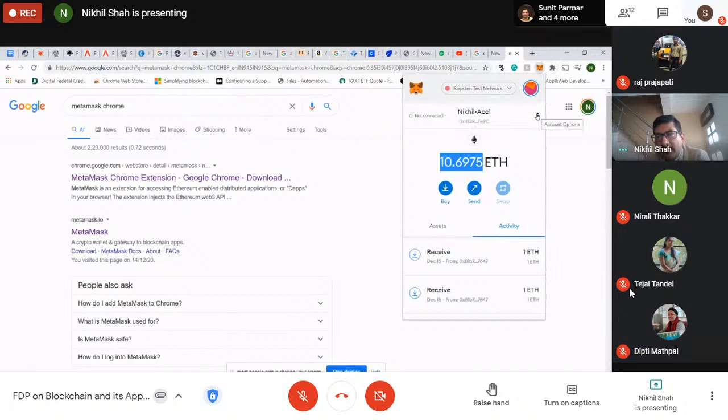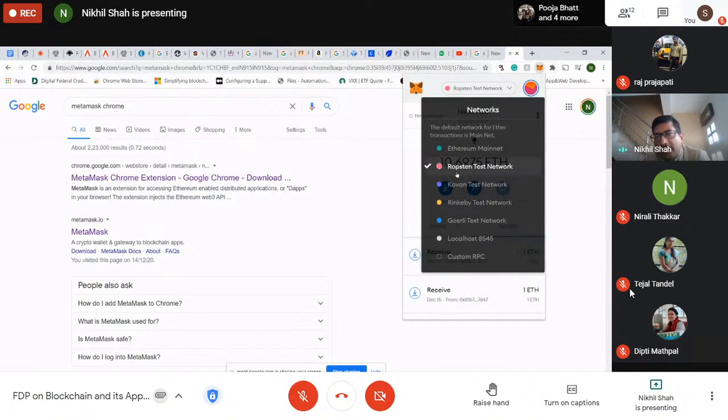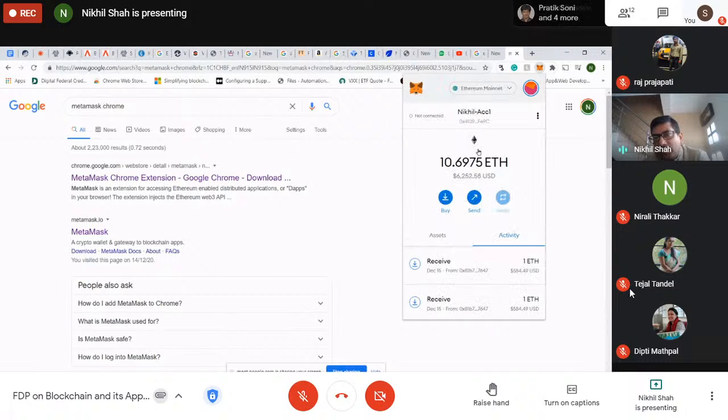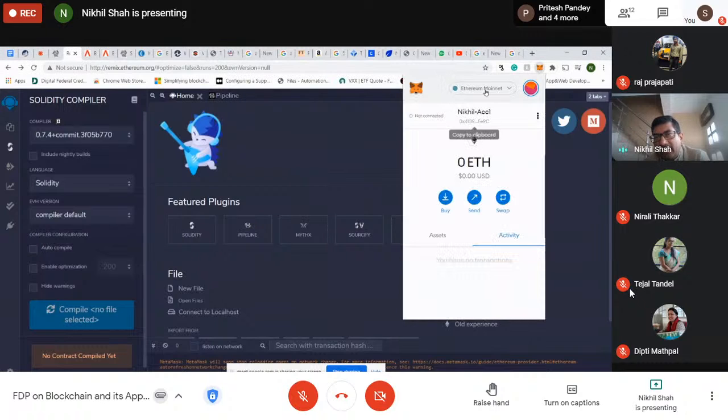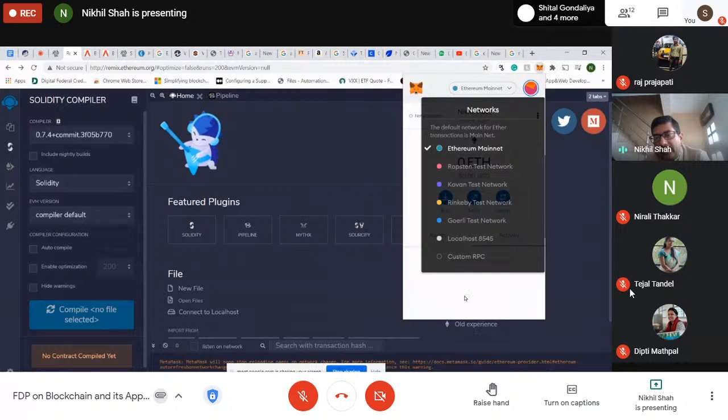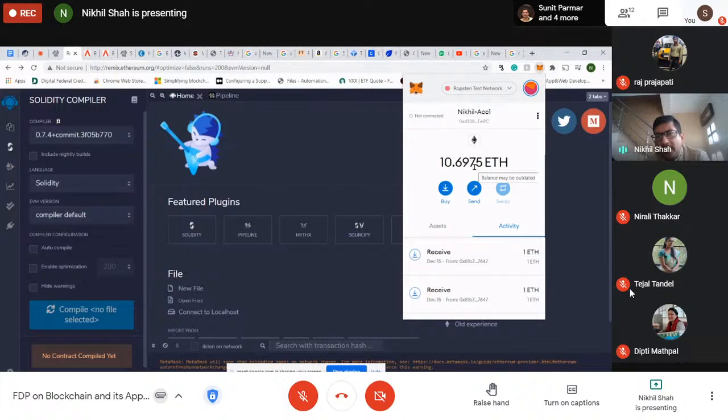I have chosen Ropsten as a test network. Rinkeby is also another network. These are a few of the networks, and the first one, Ethereum, is the main network. This is where actual transactions of real Ethereum happen. Obviously I have 0 Ethereum there, and in my test network I have the Ropsten test network. Here I can send or receive money, and I can see how it actually happens on the real Ethereum network.